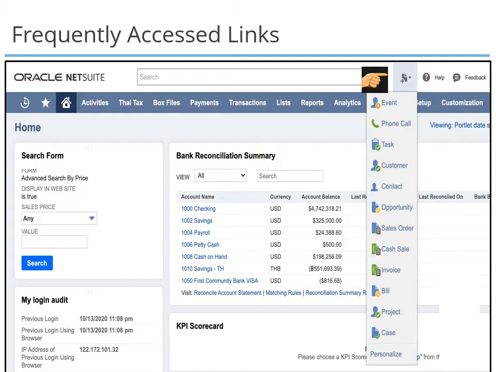Click on Personalize button and select the appropriate transaction. You can add or remove the hyperlinks from this page. The list of available hyperlinks to the user are determined by the user role and permissions.